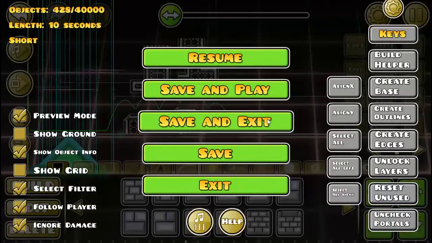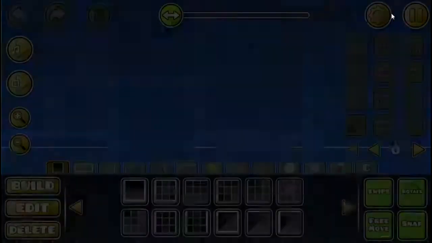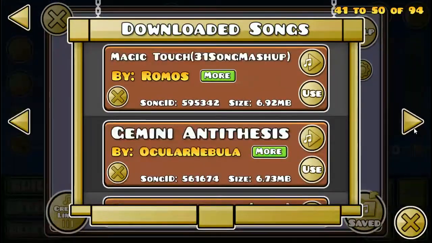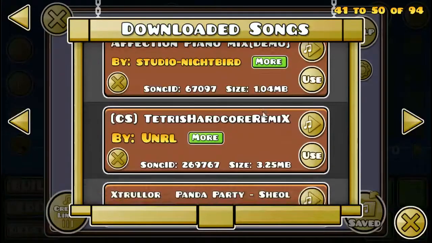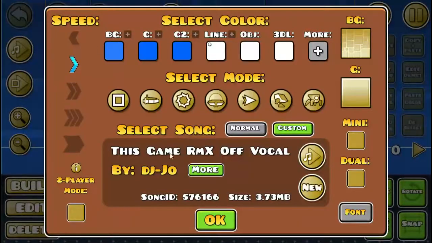Now, if you would like to see me actually make a level, let me break it down step by step. So what we went over so far, first, we had to choose a custom song. Let's say I wanted to choose this game RMX off vocal. Yes, that can be made into an excellent level.